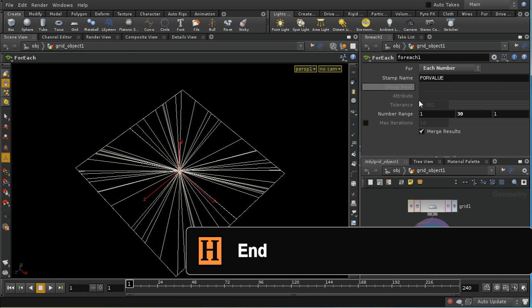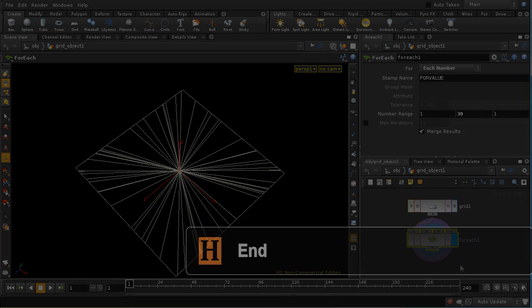So that's the final example of how to use the Foreach SOP. I hope this has been useful.